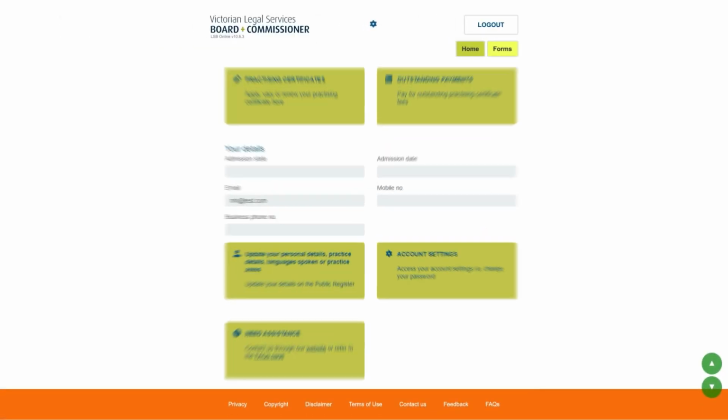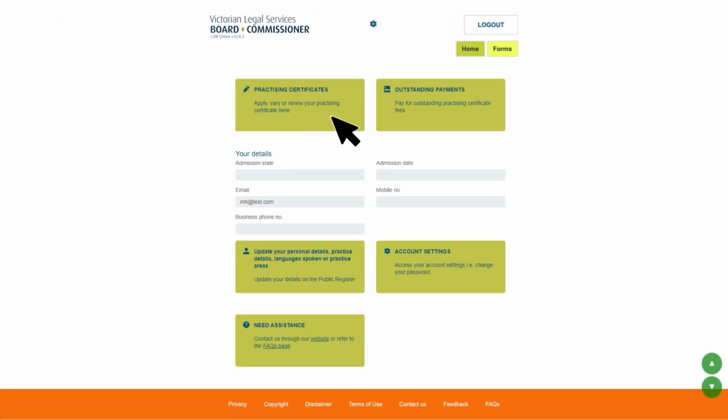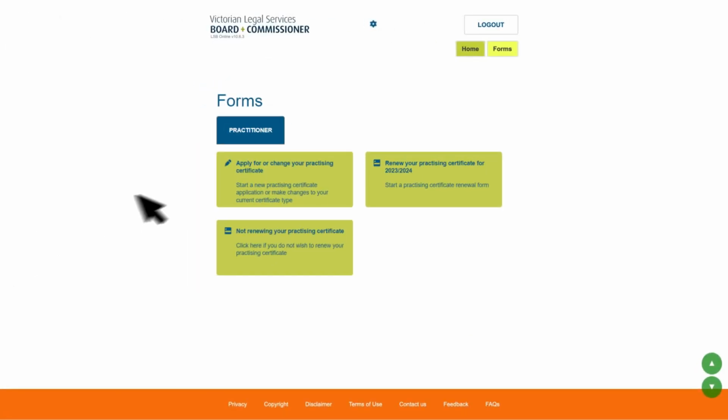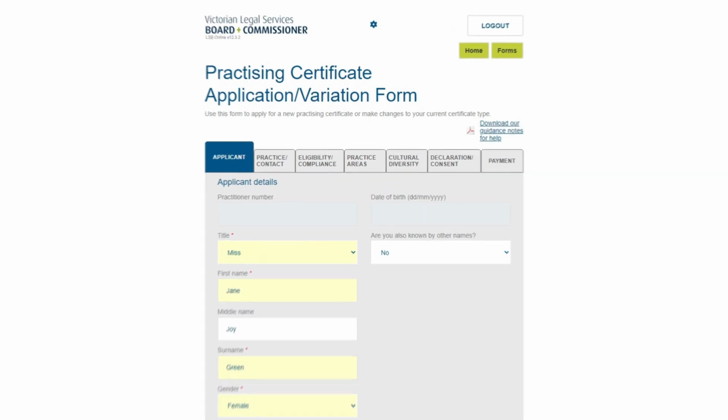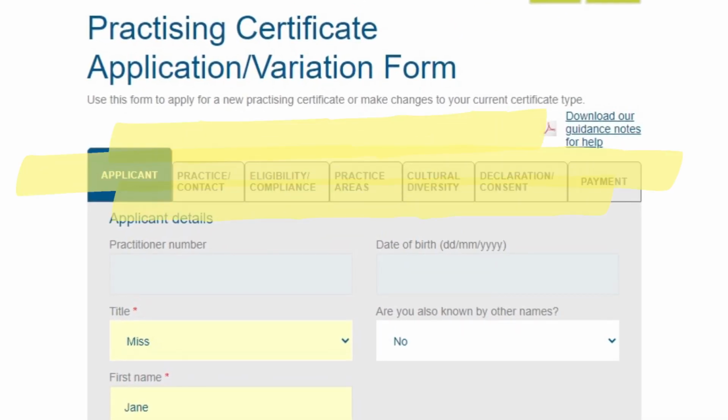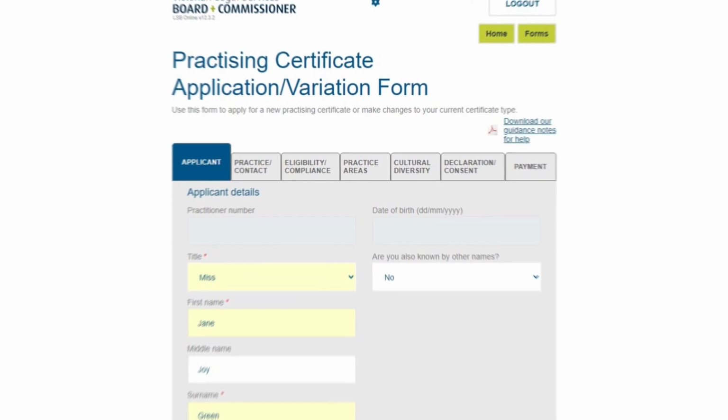On the home screen, click the green Practising Certificates button. You can then select Apply for or change your practicing certificate. You'll now see the Practising Certificate application and variation form home screen. It contains 7 sections you need to complete. However, many areas will already be populated.